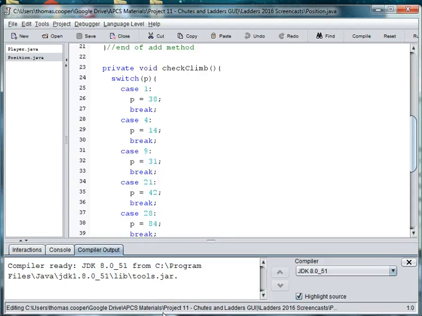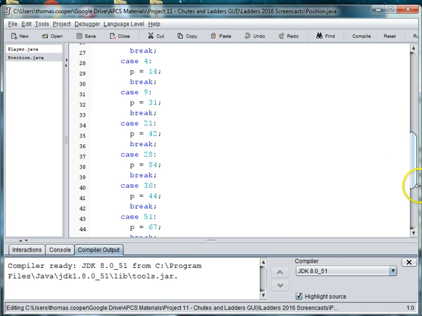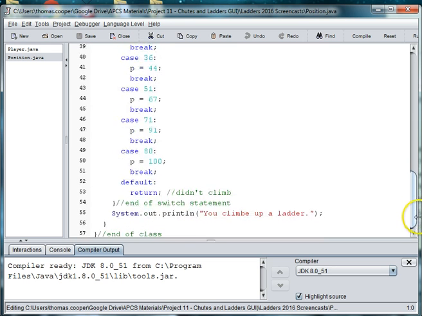Welcome back to our Chutes and Ladders project. In our last video, we stopped by building the check climb method, which checks which position they're in and which position they need to go to on the board. The climb is for each of the ladders on the board. Now we need to do the check fall method.